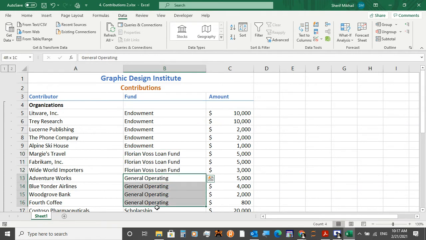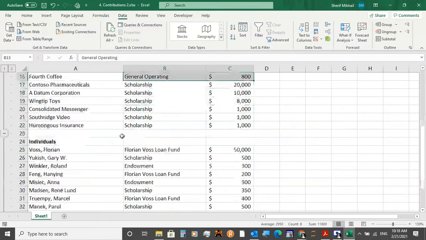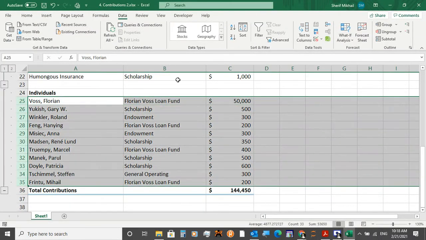And within each of these, we're sorting again from highest to lowest. Okay, so that's pretty useful. Let's go on now, and we're going to select columns 25 to 35, and we're going to repeat the exact same steps. So let's highlight 25 to 35.